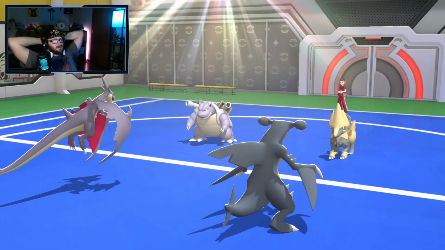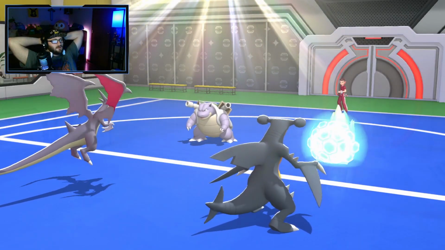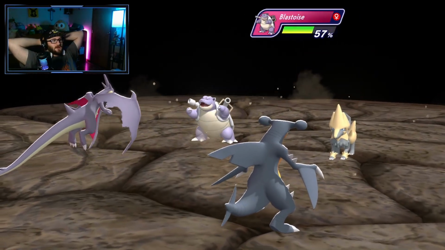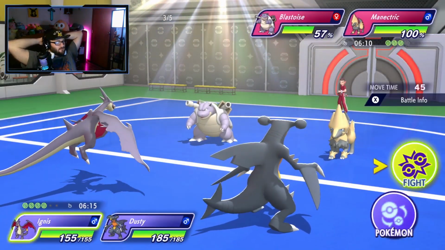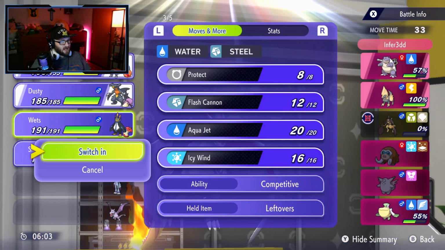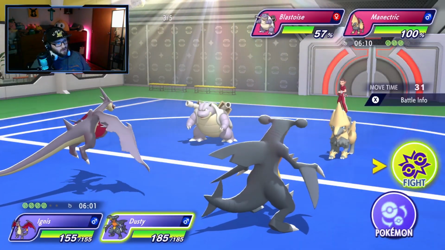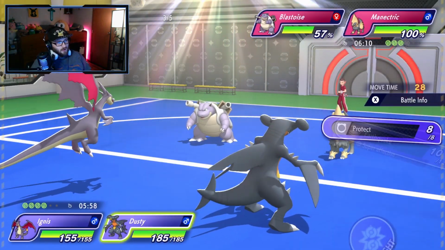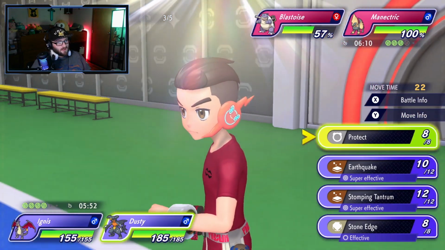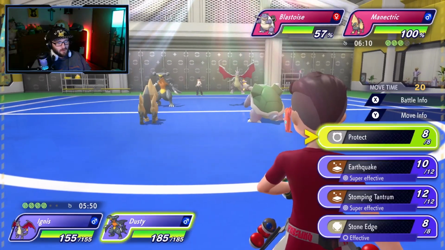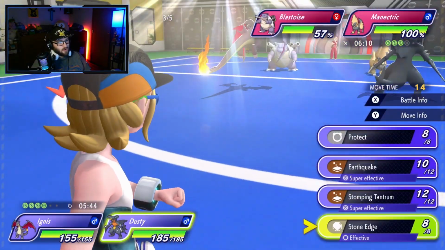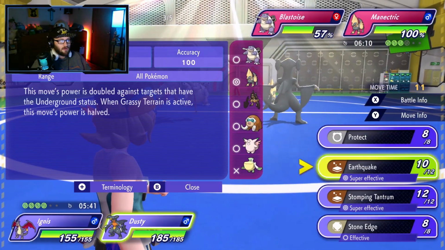Okay. So Manectric stays healthy. But I do get some damage in on Blastoise. I'm assuming a switch from Manectric to Pelipper here. So I'll switch back into Empoleon, who can pretty well tank a Water Spout, because I'm pretty sure that's what's coming. And then I'll Stomping Tantrum. Or no, wait. What is my best move here?